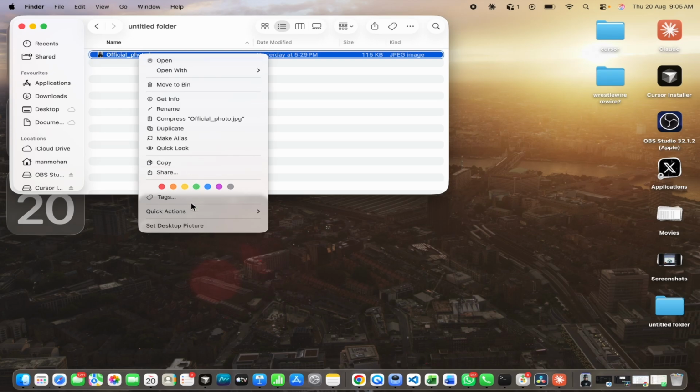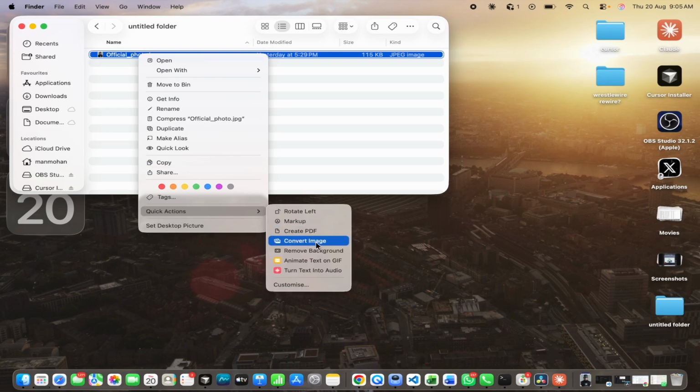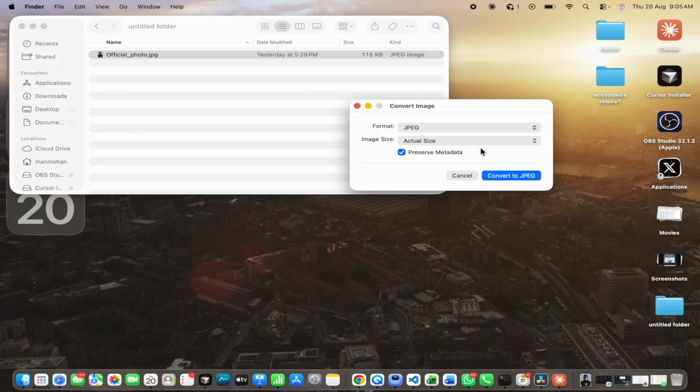Just right click it, go to quick actions, and then you can click on convert image. Once we click on it, here you can also change this format from JPG to PNG to HEIF. So I am keeping it PNG, and then you can click on actual size, large, medium, small. If you want medium, just click on medium and then click on convert to JPG.